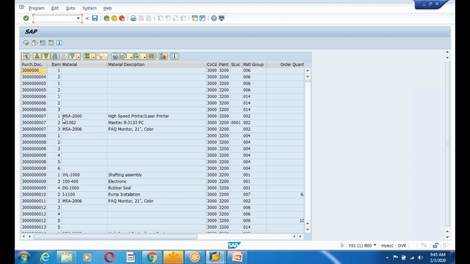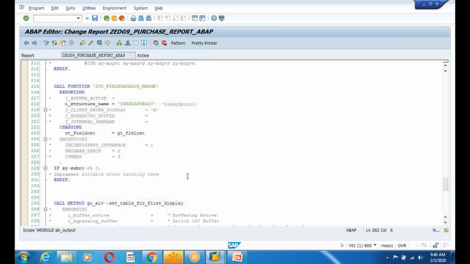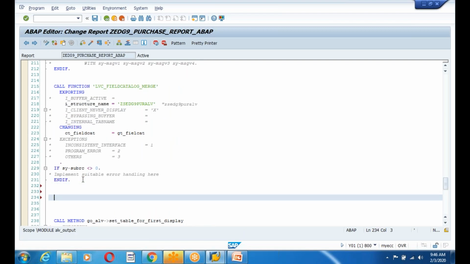If you want to give interactiveness, what do I need to do? Tell me. Perfect. You need to enable a hotspot for the material number field. So I am going to generate a hotspot for the material number. How can you generate a hotspot? Can anybody tell? The field catalog is generated automatically. Now how can I do that?